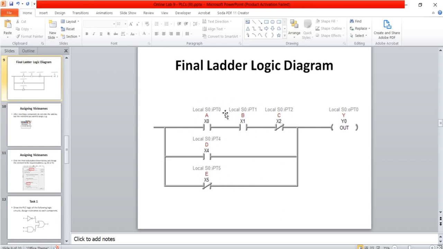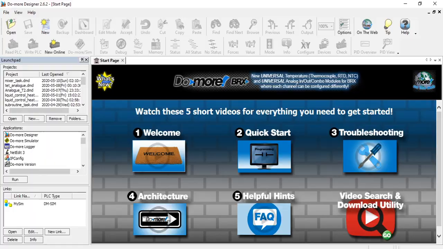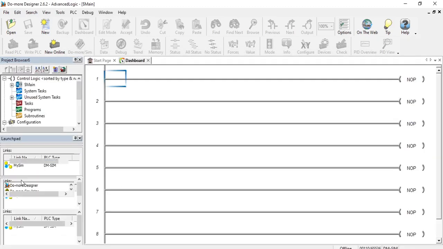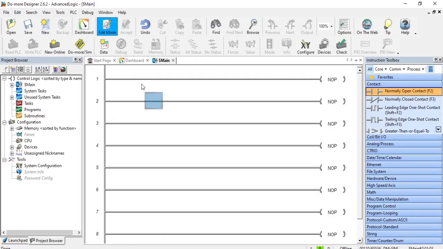So now that we understand how to make this on paper, let's actually try doing this on the software. So I'll create a new project. I'll call this Advanced Logic, and now I can simply start.